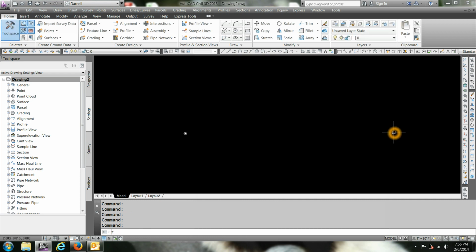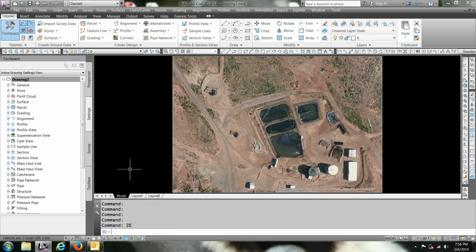Let's type ZE again. Alright, there we go. And this is exactly my site. If you look in the lower left hand corner, you can see the X and Y coordinates. So we're in good shape, and that's exactly where we want it. That's pretty much the end of the tutorial. I hope that helps.